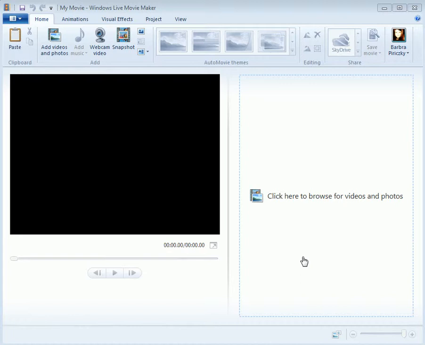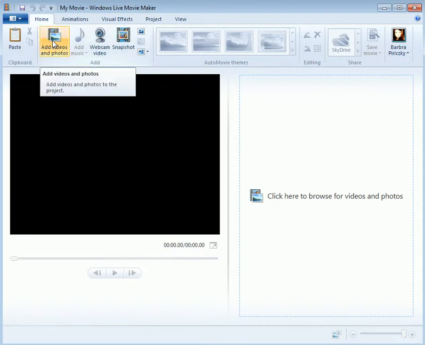The first thing you want to do is download Windows Live Movie Maker. Again, I'm running Windows 7 64-bit just like you. And you want to choose right here, Add Videos and Photos.